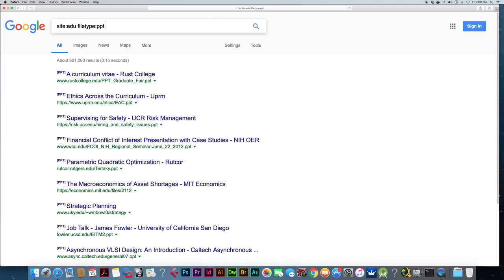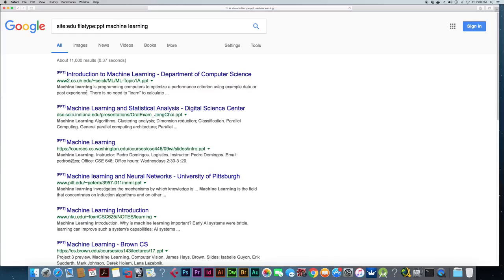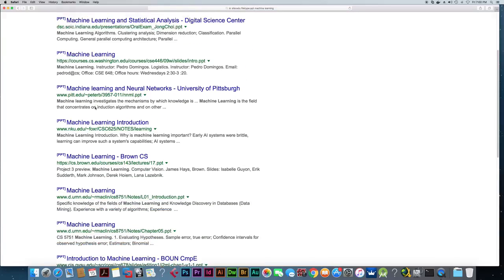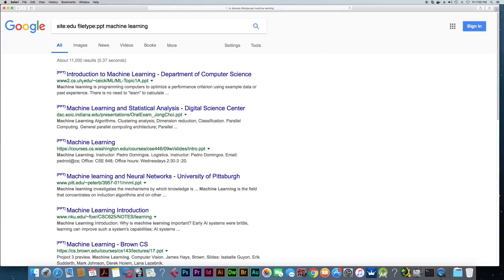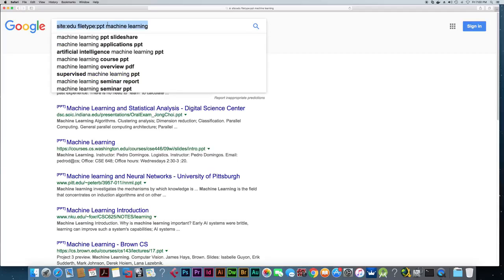And if I'm looking for something on machine learning, I can get machine learning PowerPoint slides very easily. And of course you can trust more because it's coming from an education institute. So these are called the search tags, site, file type.